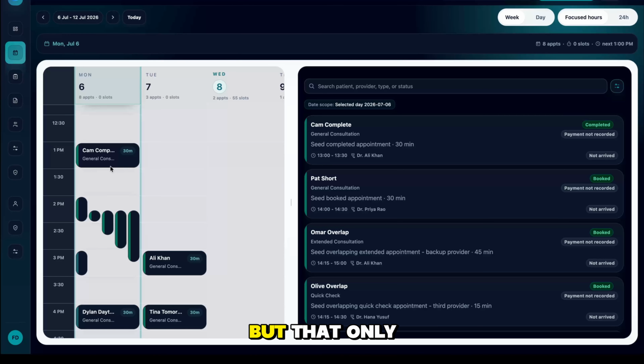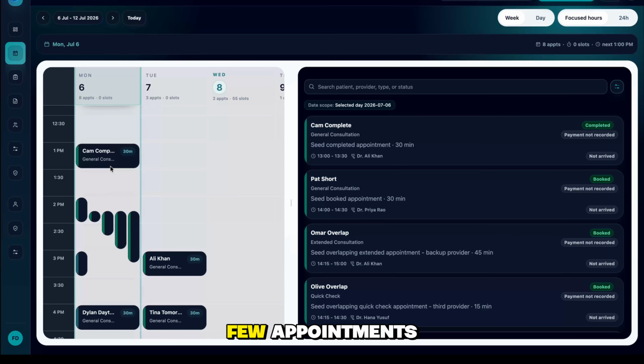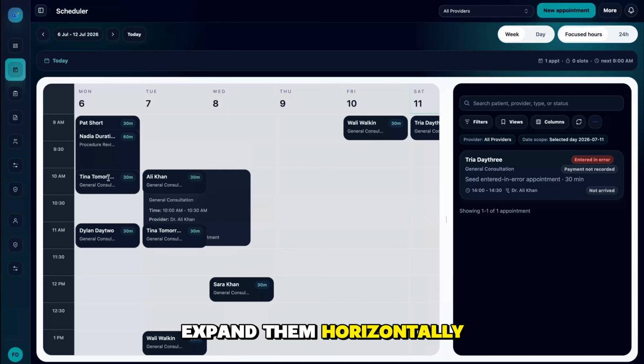Stack them vertically, but that only works for a few appointments. Eventually, we run out of space. The same problem happens if we expand them horizontally.